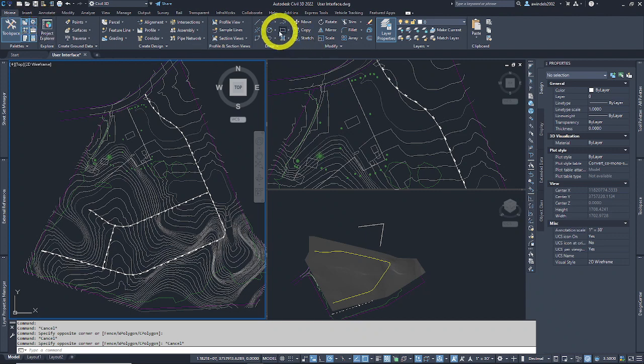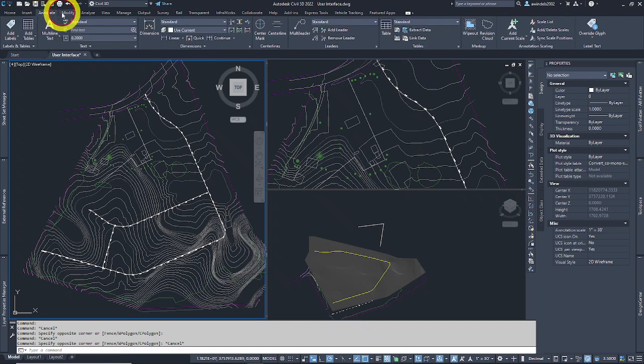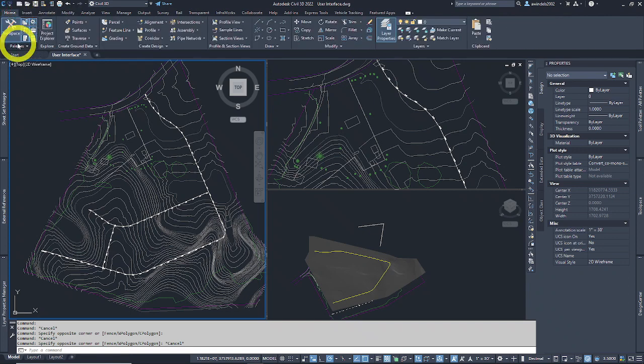We have our ribbon up here, our different tabs, and within each tab we have our panels: palettes, create ground data, create Civil 3D design. These are all panels inside of this tab. We have a lot of our AutoCAD ones over here on the Home tab from Draw, Modify, Layers, and Clipboard. And we have a lot of our palettes to open up and a lot of our Civil 3D entry stuff right here, our Civil 3D entities right in this home base.